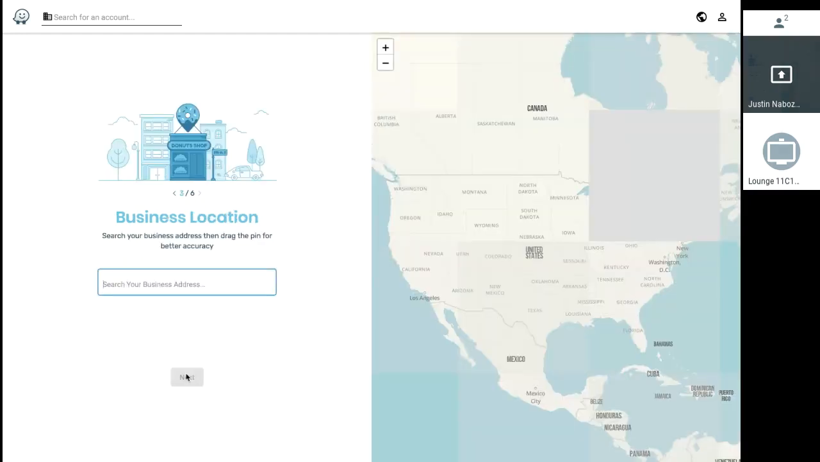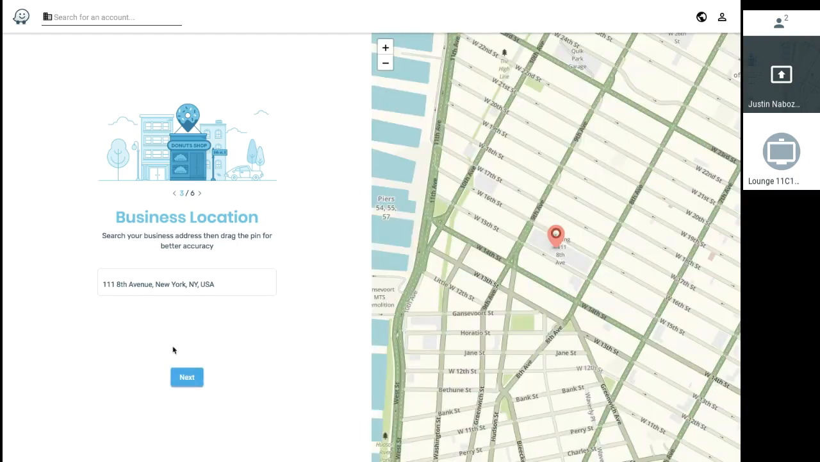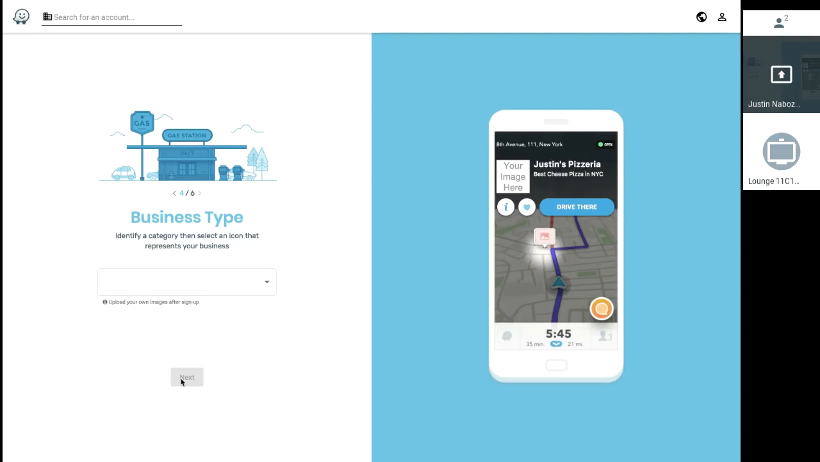We're going to click next, and now you're going to type in the business location. So this is the address of the business, of where it's actually located on the map. I'll type in Google's address here for the sake of clarity in New York City so you can see that, and then click next.